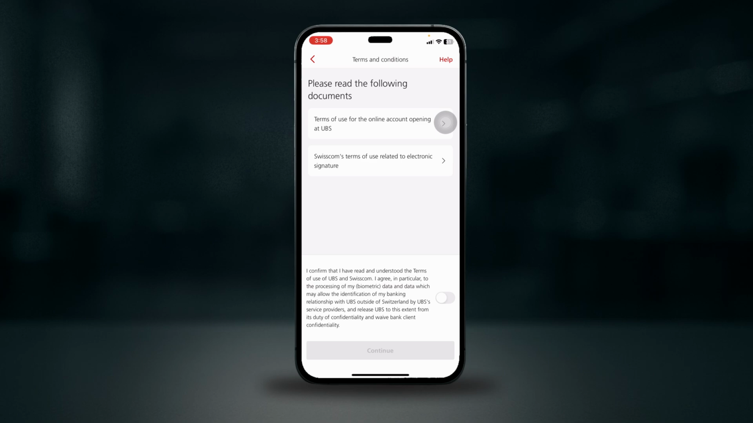After that, enter your UBS contract number. This is on your bank statements, welcome letter, or any official UBS correspondence. After entering it, UBS will send a verification activation code to the phone number registered with your UBS account by SMS. Enter that code. Now you'll need to activate the UBS Access app.